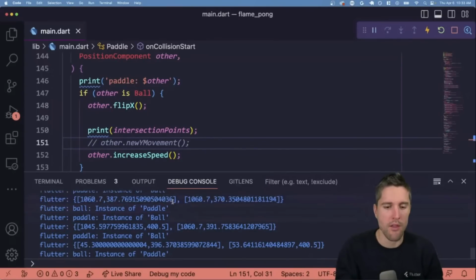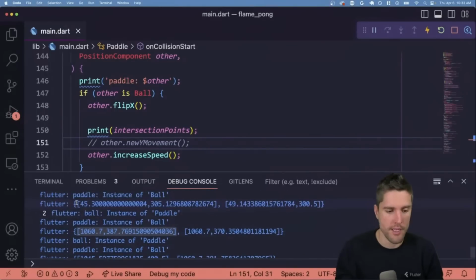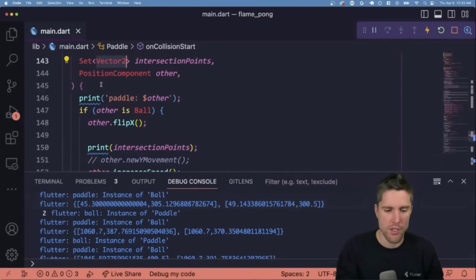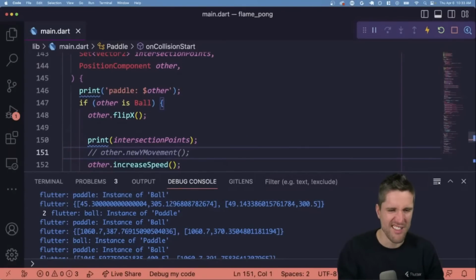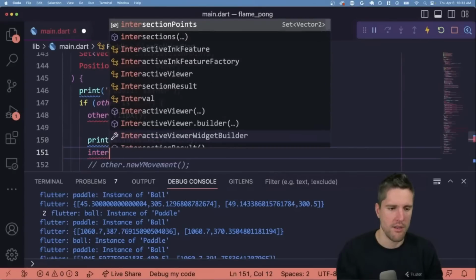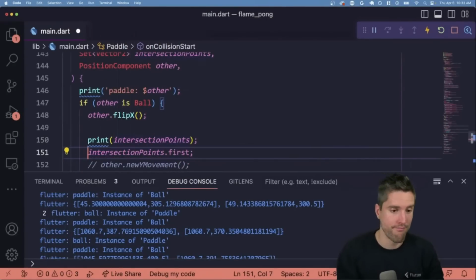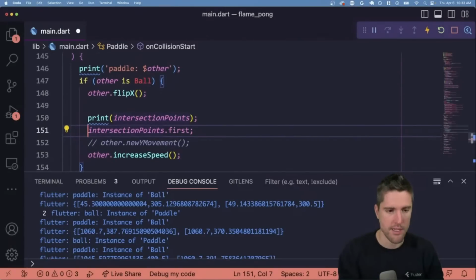I'll take the first value off of the data set. And what is this data set? Is it a set? It is a set of vector 2s. So we're going to take the first one. Can you even take the first off a set? Is order a thing on sets? Intersection points dot first. All right, it's going to give me one of them. So this is what we're going to count as the intersection.